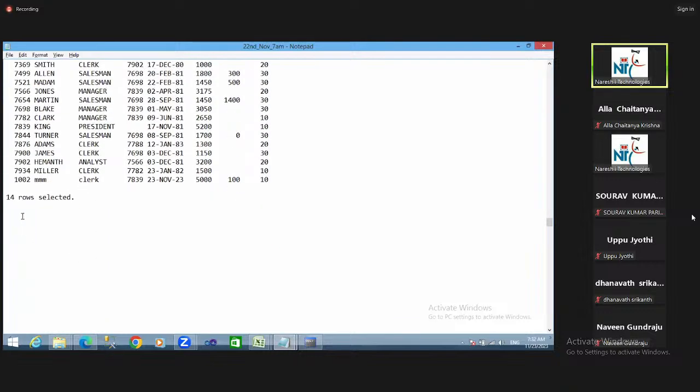Simple, guys. First, I discuss what is the purpose of the view. First, views provide security on database tables. This is one of the points, the first point that now I am discussing.